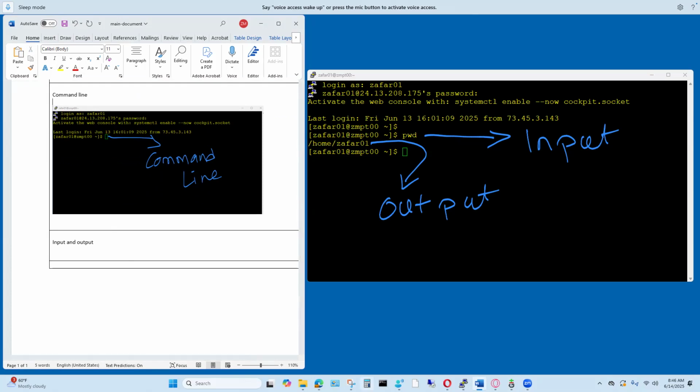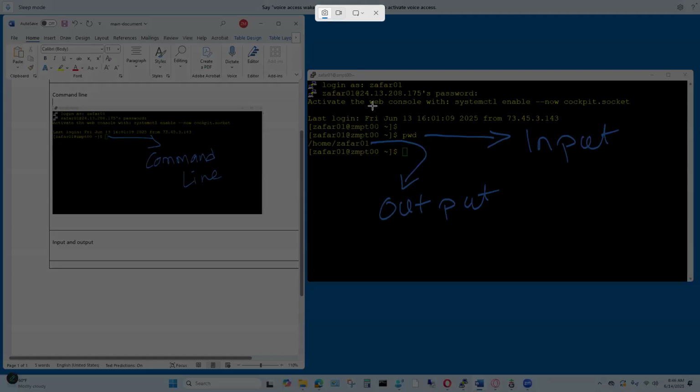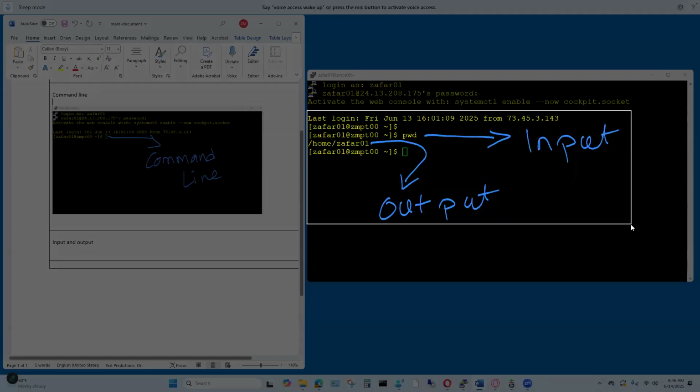Okay, so far you guys are good here. Input and output, just basic stuff here. Nothing big deal.